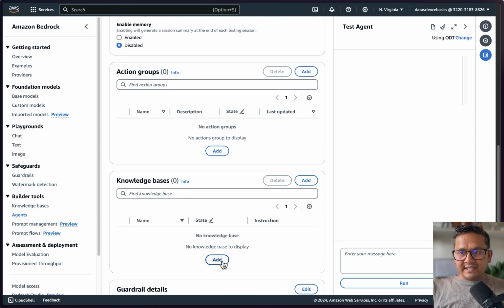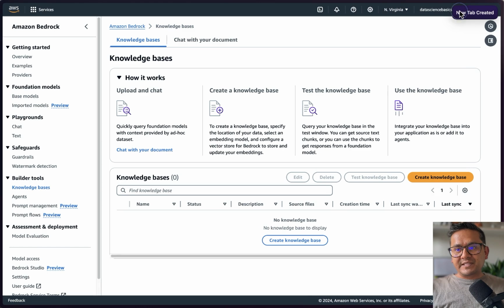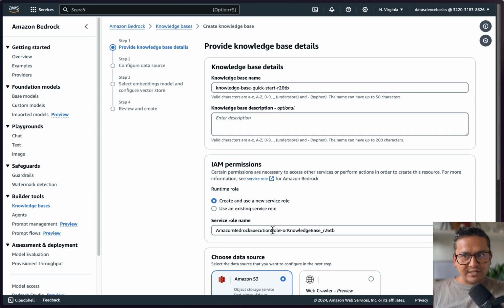If I click the knowledge base add, you can see I can choose the knowledge base here, but there is no knowledge base, right? For this, what you need to do is go to the knowledge base, open in a new tab, and now we need to create a knowledge base. That is one thing you need to always remember. If you have different knowledge bases, you can provide different knowledge bases. There is a limit, not a rate limit, but a number of knowledge bases you can provide to the agent. It depends upon your settings.